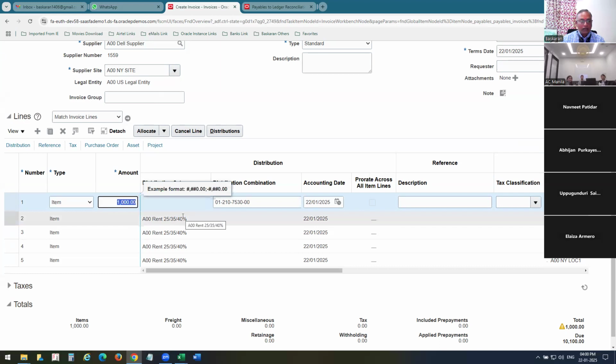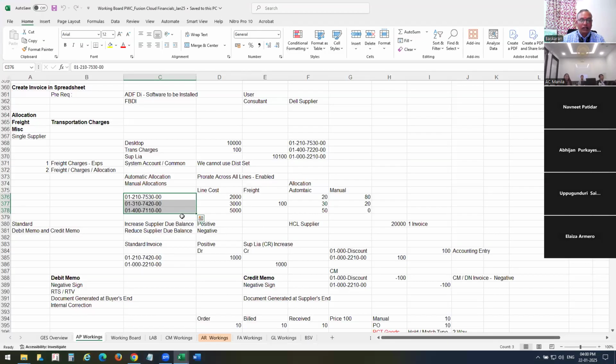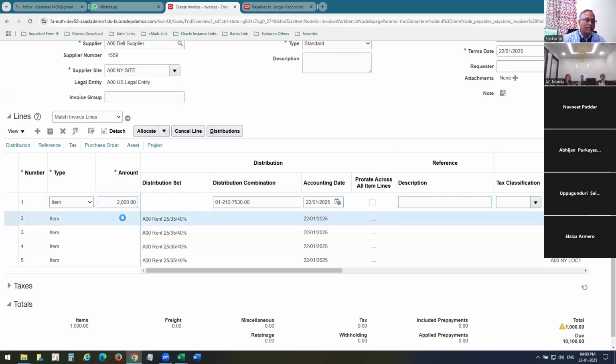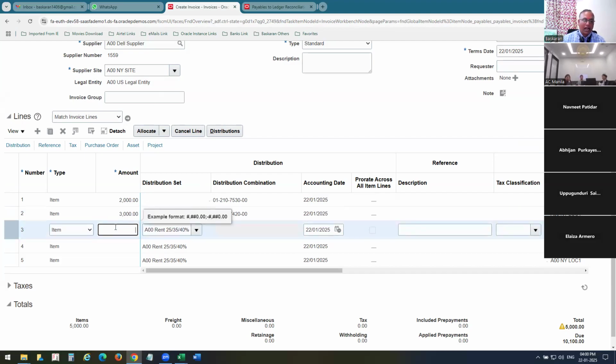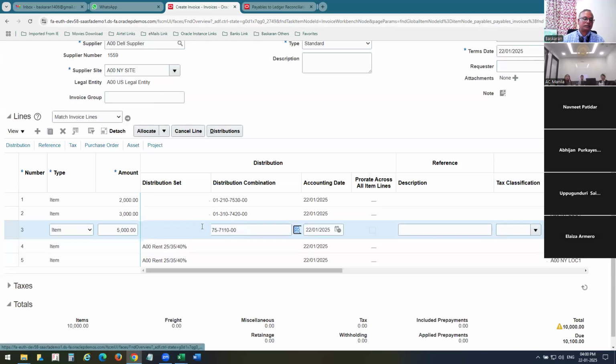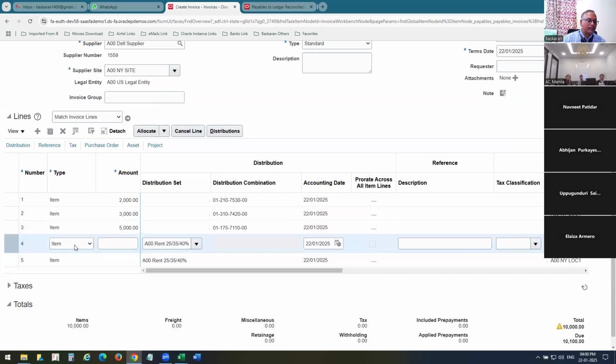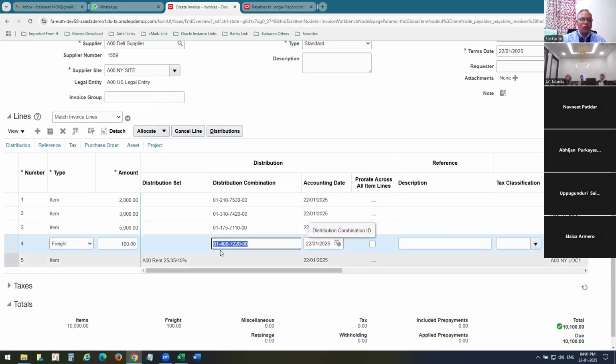I want to give again 2,000 first. Second, 3,000, which is 310 7420. Fourth one, advertisement I want, which is 175 710. The moment you select your freight, I told you already, this distribution set will go off. In that circumstance, how are we going to use allocate?